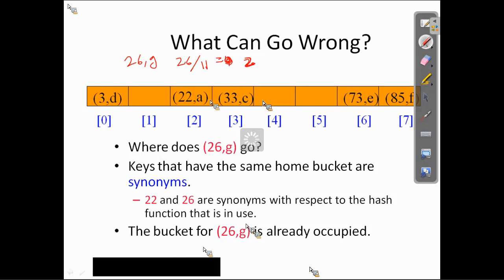Why do you have a collision? Because 26G and 22A both go to the same slot. The hash function is doing key by 11, so they have to go to the same slot. These are called synonyms. Now this is called a collision. This is a bucket, and in that bucket there is a collision. Now what do you have to do? In this element of the bucket you have to develop a linked list where 22A is first and 26G is second. Because this bucket is already occupied, this is called a collision. A collision has occurred.